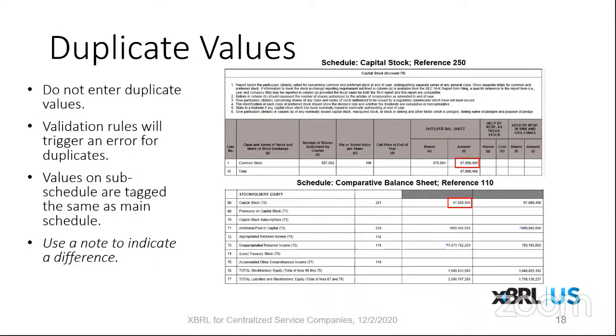So obviously that's not possible anymore. So if you have that case, then you should use the value that's probably on the primary financials, and then put a footnote on it to indicate that in the subschedule it doesn't add for whatever reason.